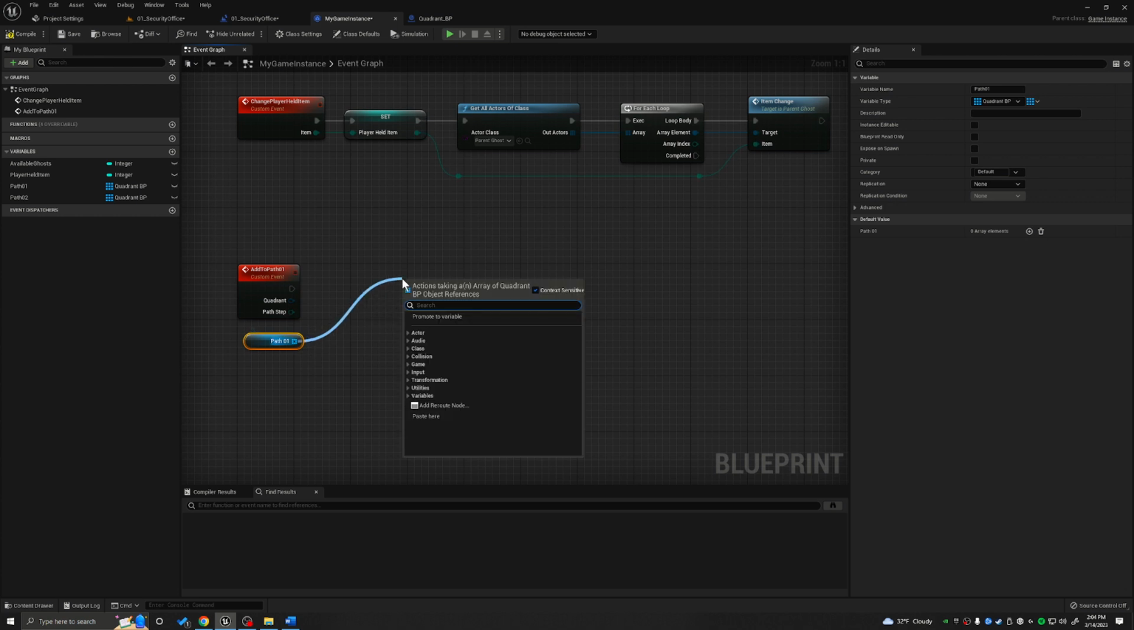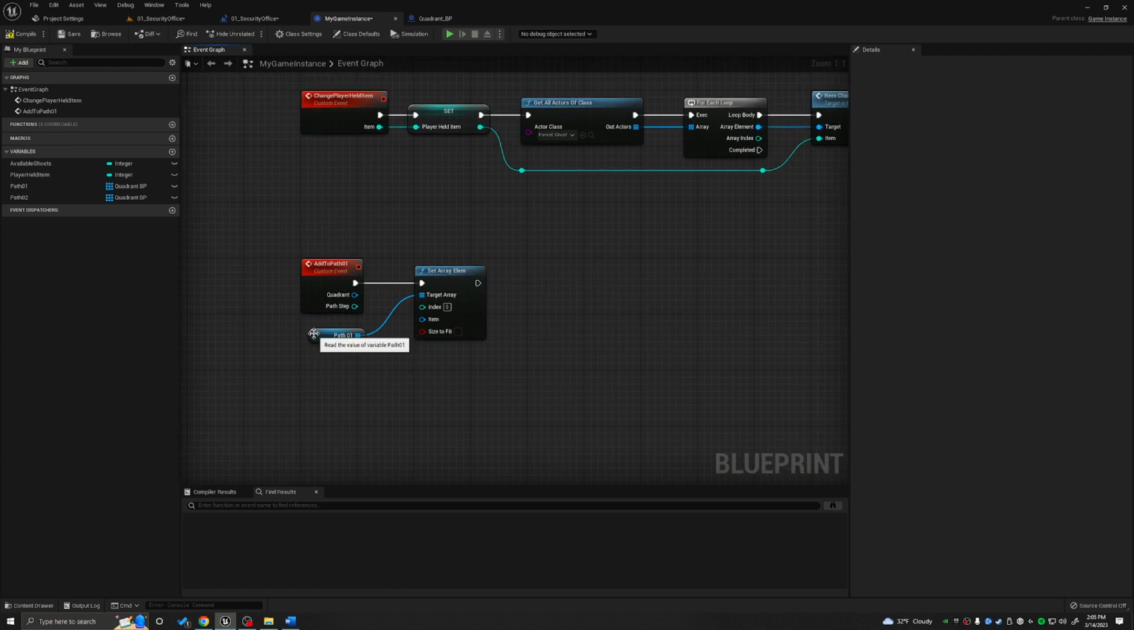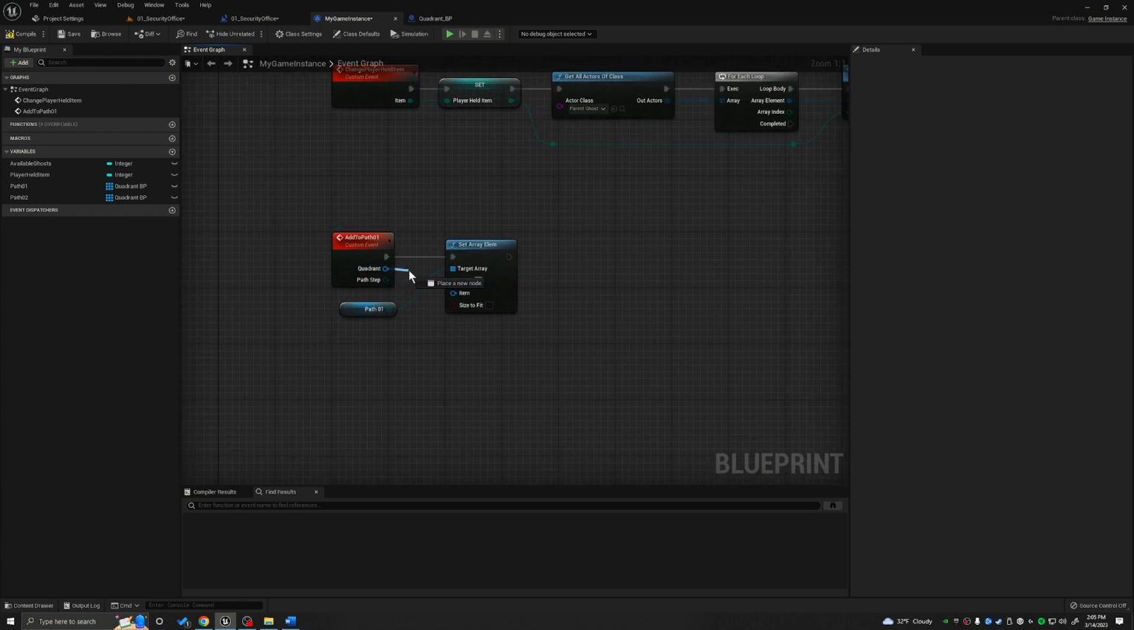And what you're going to do is type in the word set, and you want set array element. You're then going to plug this in like that. And let's take a look and see what we're doing here. The quadrant is going to be the item that we're adding to the array, and the path step is going to be the index in the array.